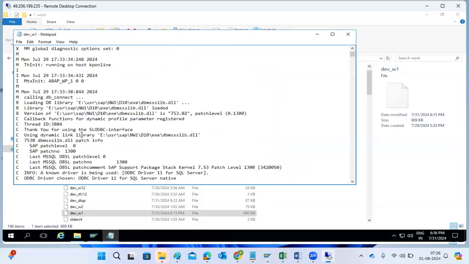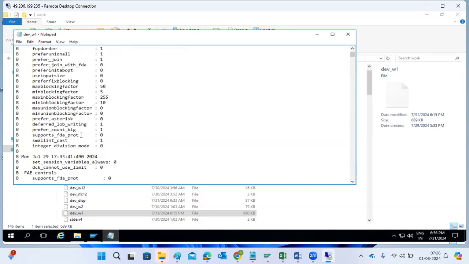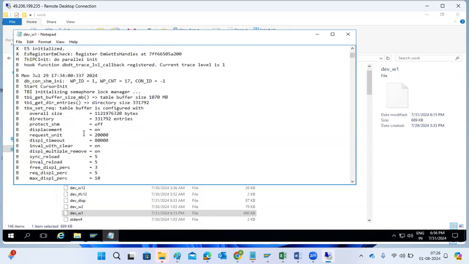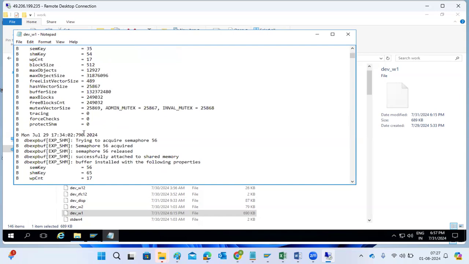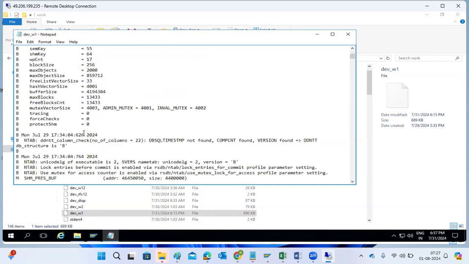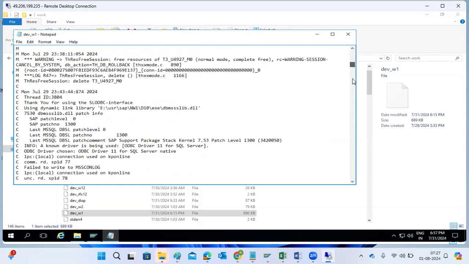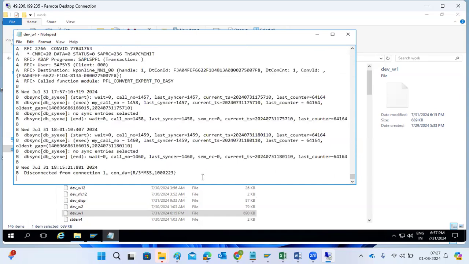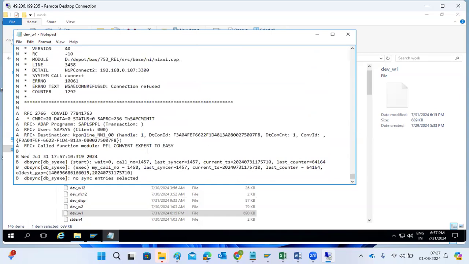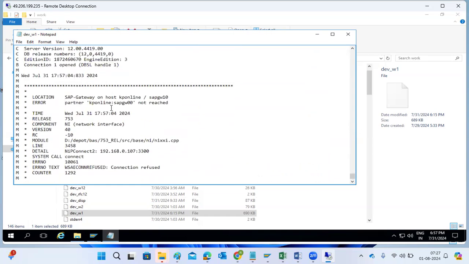So we can see what's happening each and every time. Work process. Why? Because the work process in the SAP system will process your request. If you start troubleshooting the work process logs and everything, you will get some ideas about what's happening in the SAP system here.